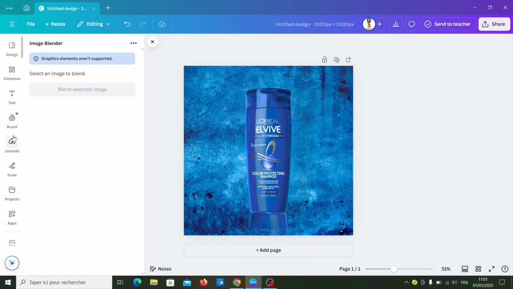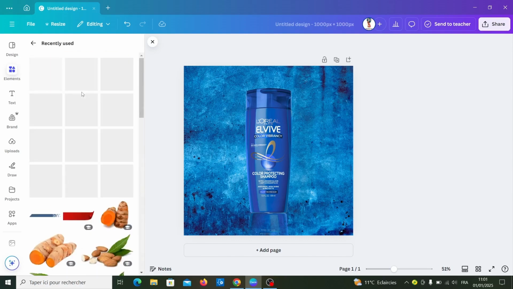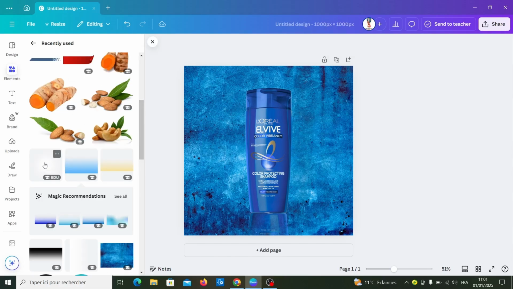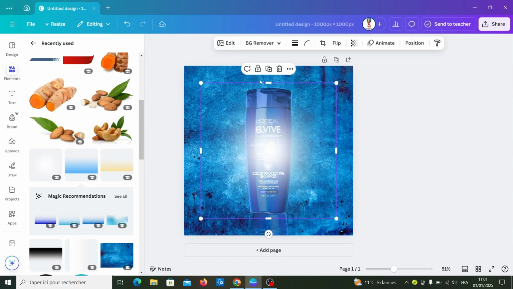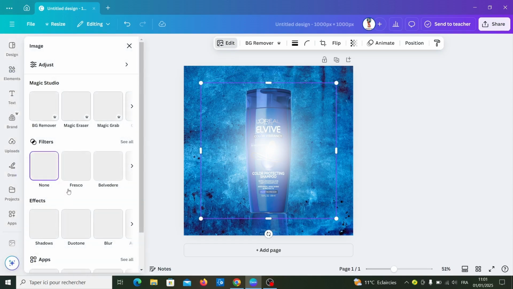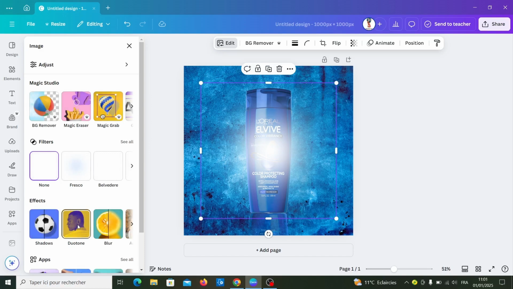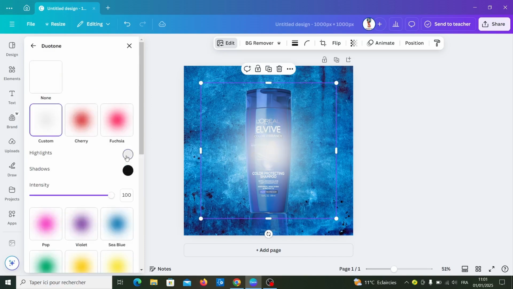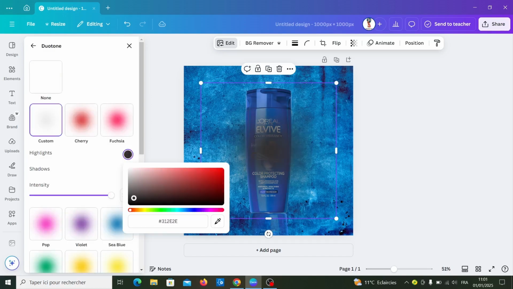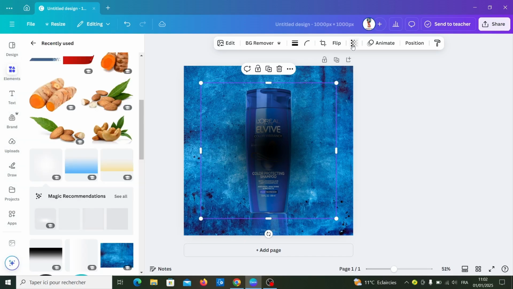After, go to elements and look for shadow. Change the shadow color. Go to custom. Change the white light to black light. Decrease the transparency.